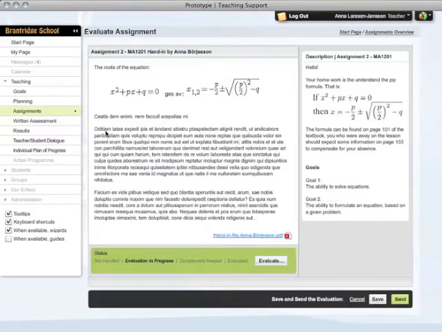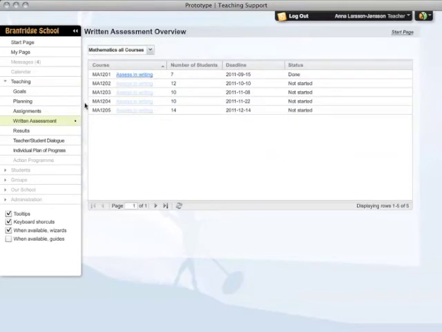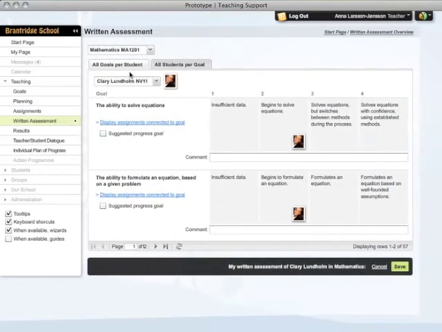A long-term evaluation of a student's work can also be done in the form of a written assessment. We enter the Written Assessments menu item and select a group. The same goals will now be re-evaluated, but from a wider perspective after several assignments have been completed by the student. The written assessment is typically done in preparation for a dialogue or conference between the teacher and student or student's parents. Therefore, it is important to see which assignments are connected to each goal. In this case, assignments 1, 3, and 8.